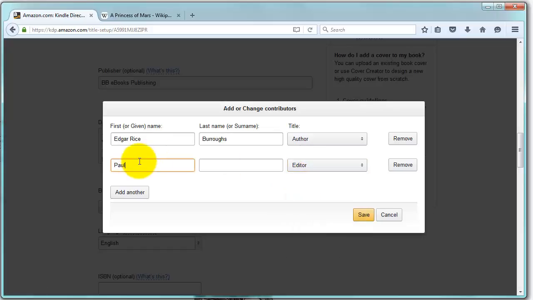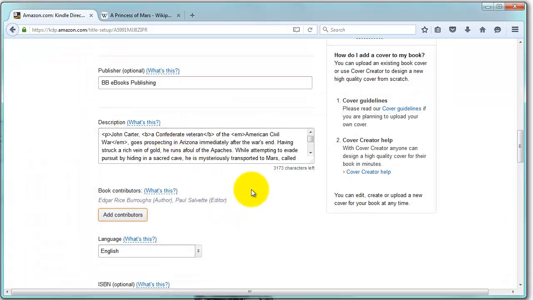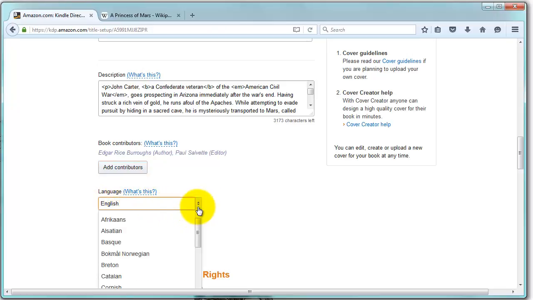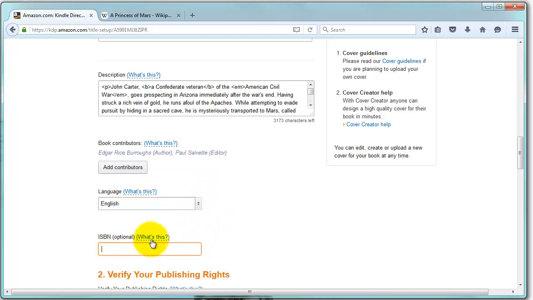And we'll put myself as the editor there just as an example. This will also show up on your Kindle product page. Now, remember, you always have to add the author. Okay, language, this is pretty straightforward. Usually it'll be English, but you can pick from the drop-down if you need to. So I'm going to choose English.